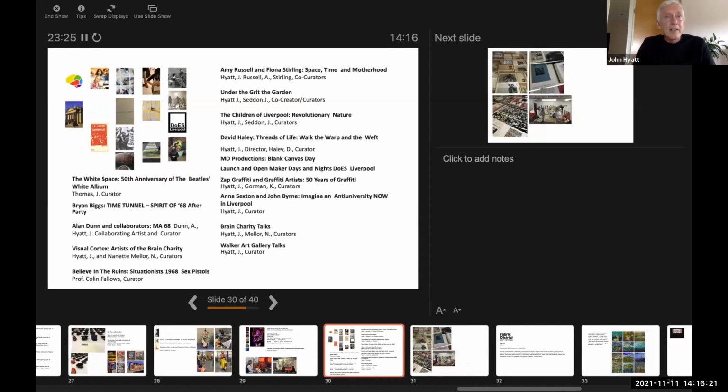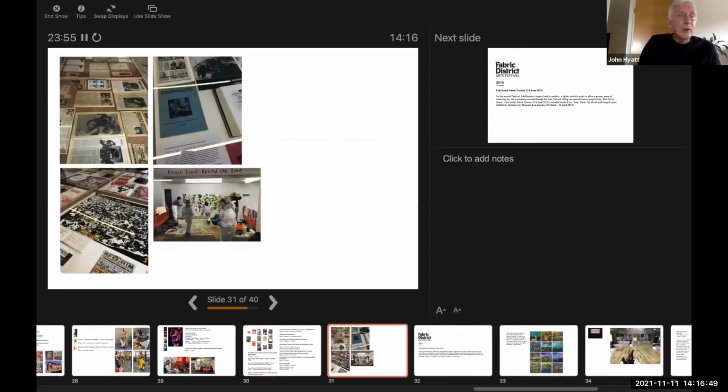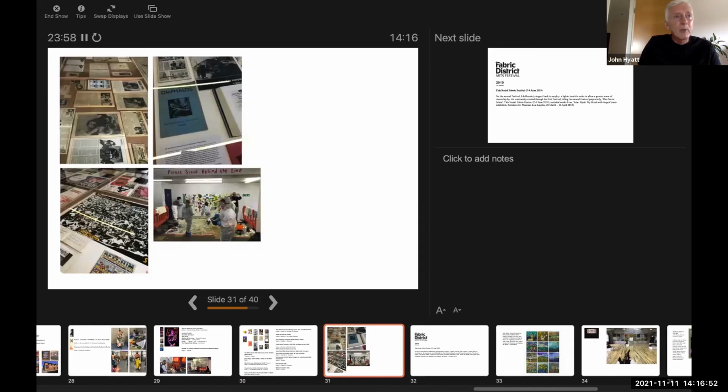Some more events. We included as many venues as we could. We had talks at the Walker Art Gallery to get people to come to the Fabric District. And we had talks at the Brain Charity, which is our local charity, and an exhibition of paintings by people who are clients of the Brain Charity, which looks after people with neurological diseases. We had children's events, that's children painting on the bottom right, and history events, bringing stuff out of archives, the Beatles' White Album.